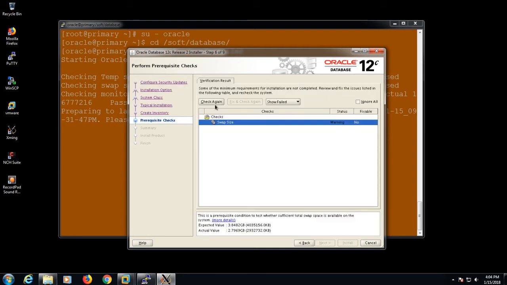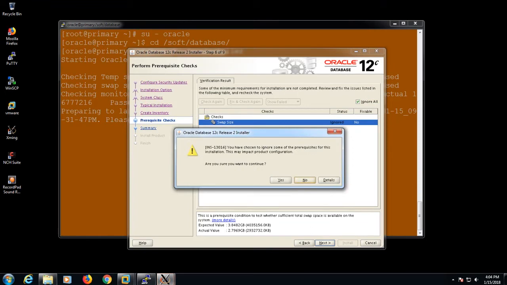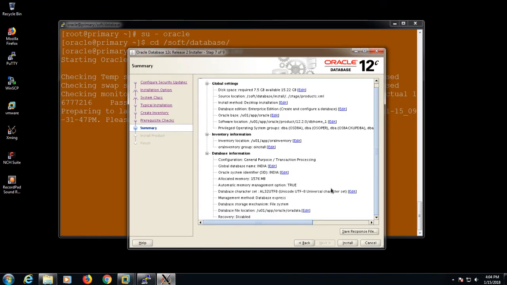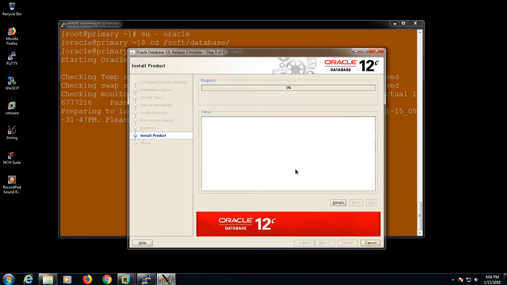Before that, I'm thinking, is there any solution for that? There's no solution, just ignore it. The actual target is nothing. Ignore it and go for next. Provide this, okay. Now I need to install it. Okay, the installation will begin.